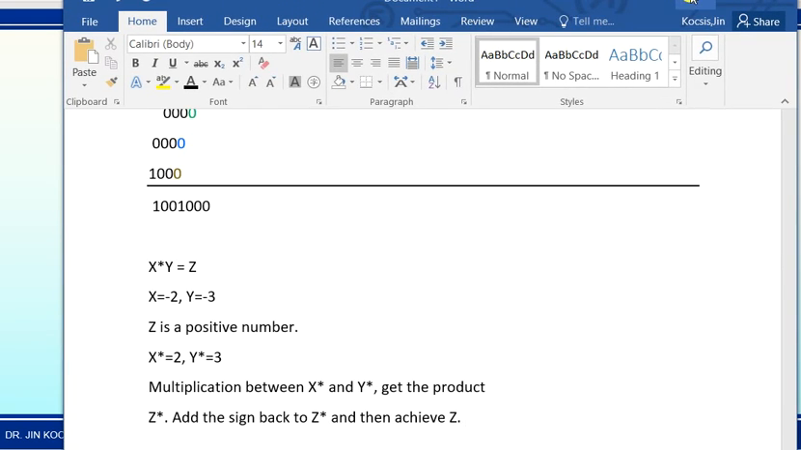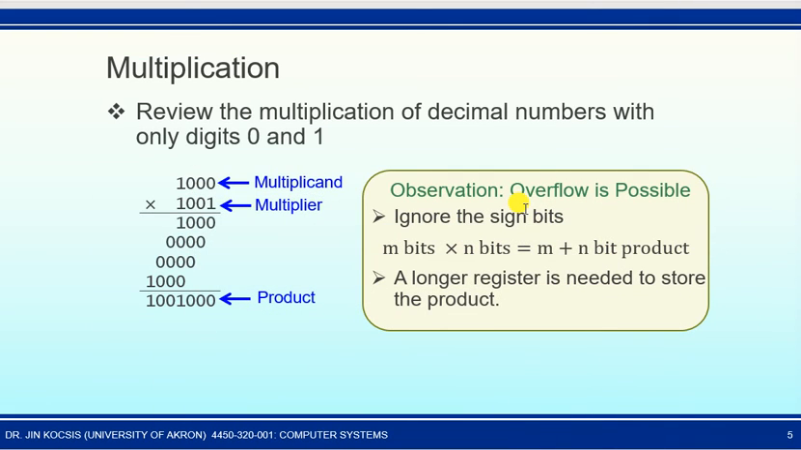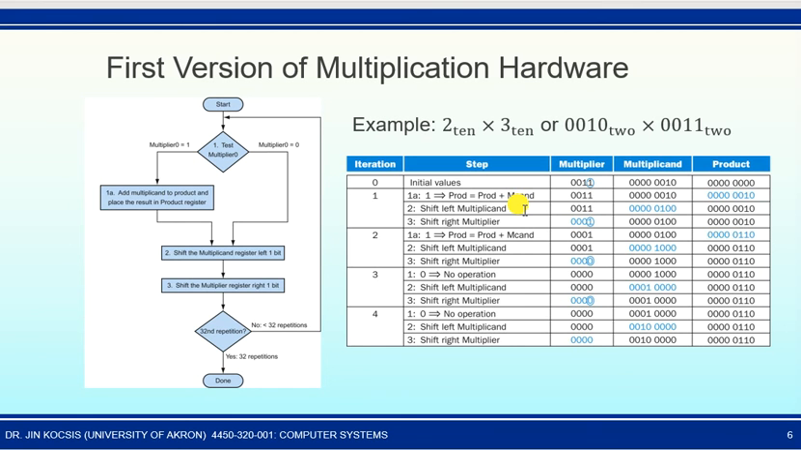If this is clear, if you understand that, that means I am able to implement unsigned multiplication and add the sign back. Therefore, in the following class, we only focus on unsigned multiplication. So let's see how we really do unsigned multiplication.